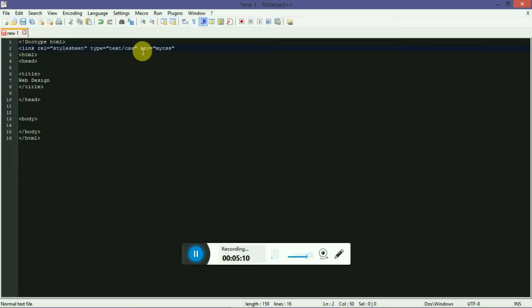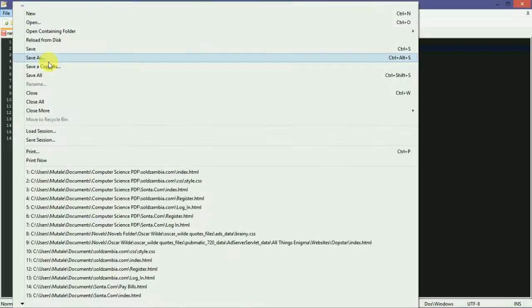Gonna name... okay, let me just name that style.css. So if you guys missed the previous tutorial, you might want to check that out because I explained most of this stuff in that tutorial. Okay, so now we can go ahead and save that.